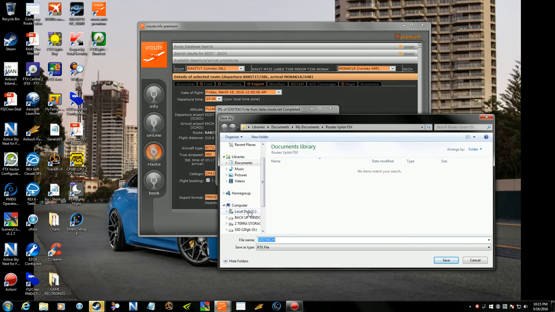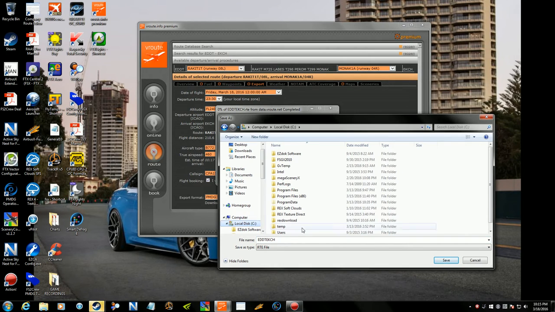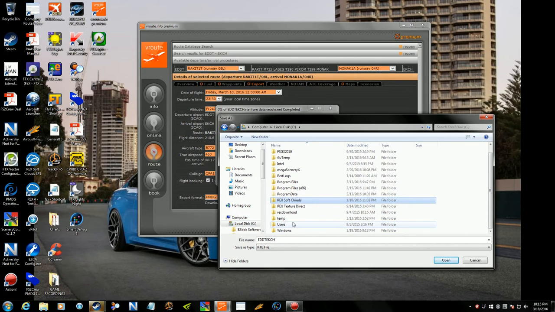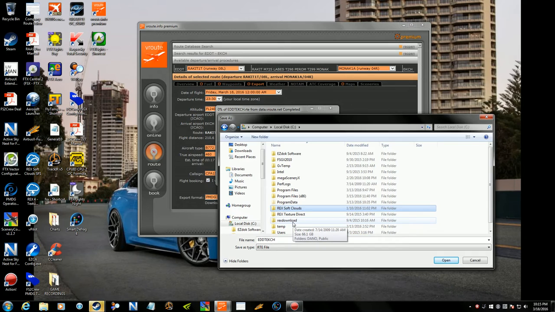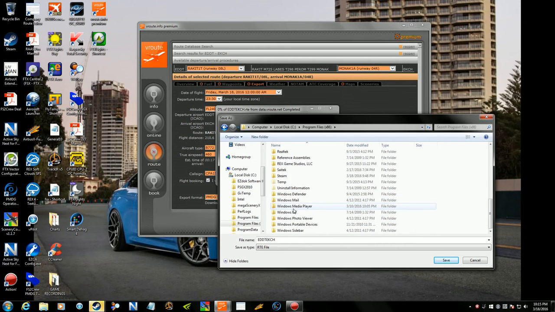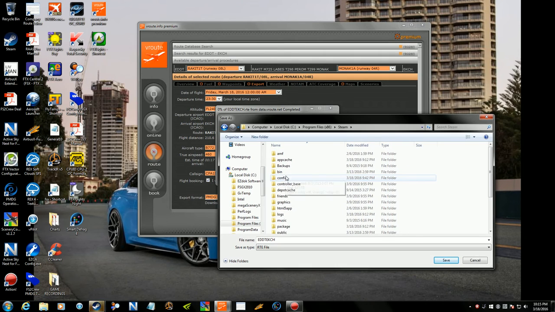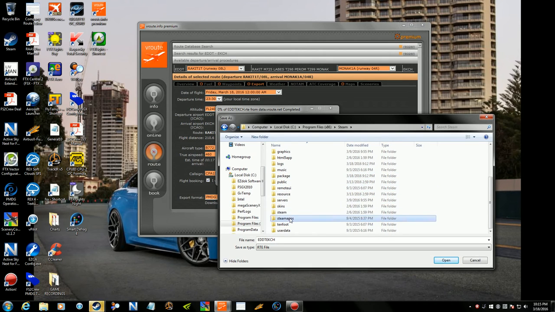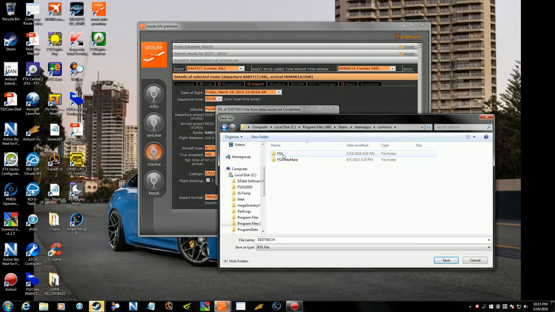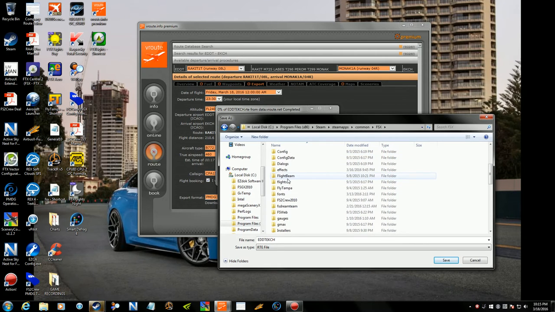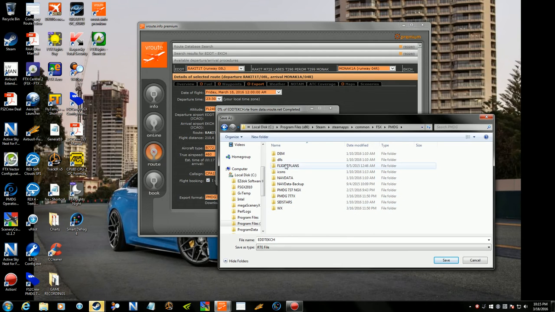777, which is going to be obviously on the local disk. Get into our program files, Steam apps, common, and here's our FSX root directory. And basically we'll scroll down till we find PMDG there, and here's the file we want right there, flight plans.